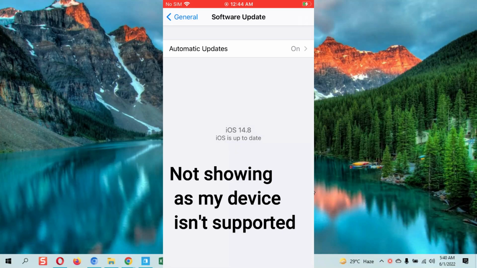This is, guys, how you can download and install iOS 16 developer beta on your iPhone or iPad. The public beta will come later, probably in July. I will make a separate tutorial on that.